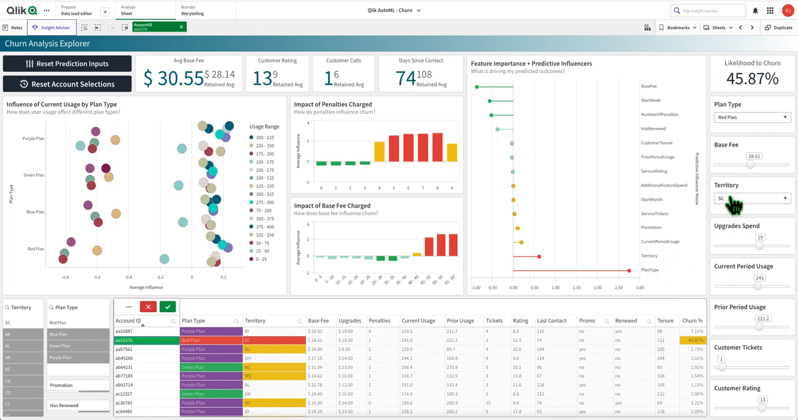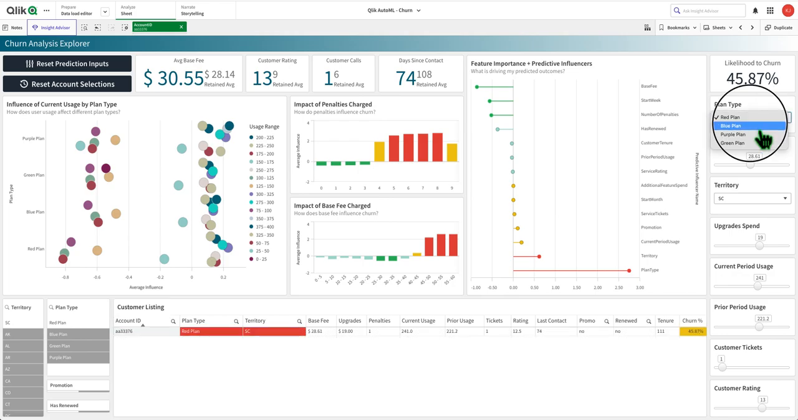So now we can move to the right and begin interacting in real time to run scenarios on how certain changes would affect the prediction. As we change the plan type to the blue plan, we see a new prediction returned in real time, telling us that the change would result in a significant reduction in the likelihood to churn.